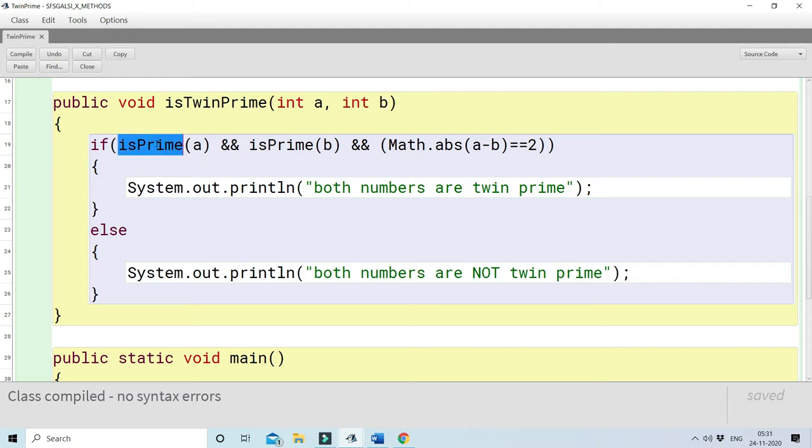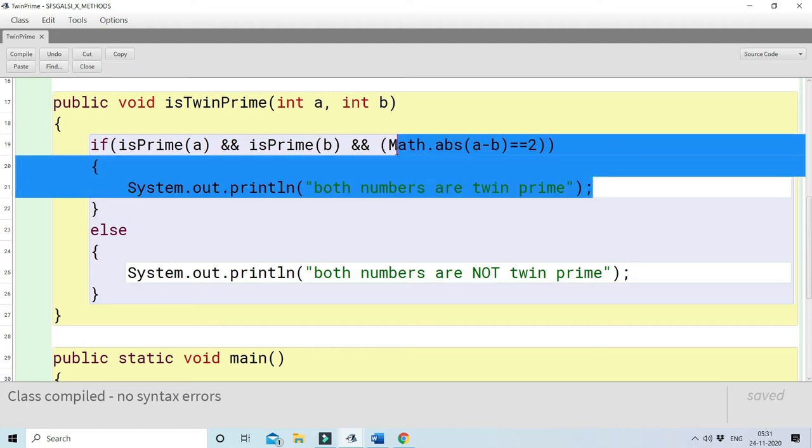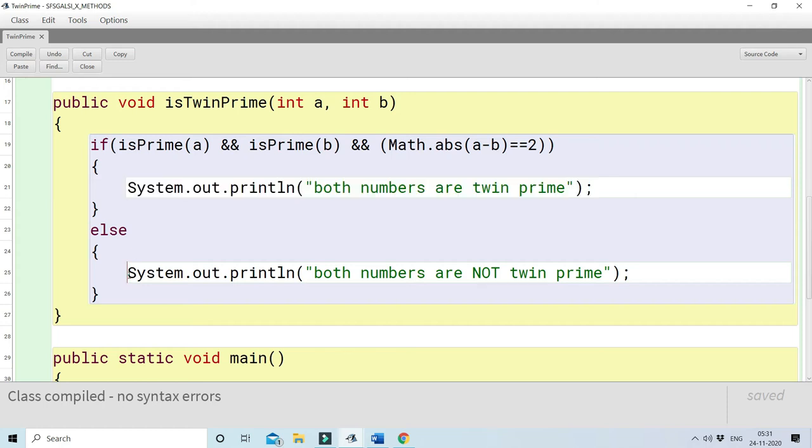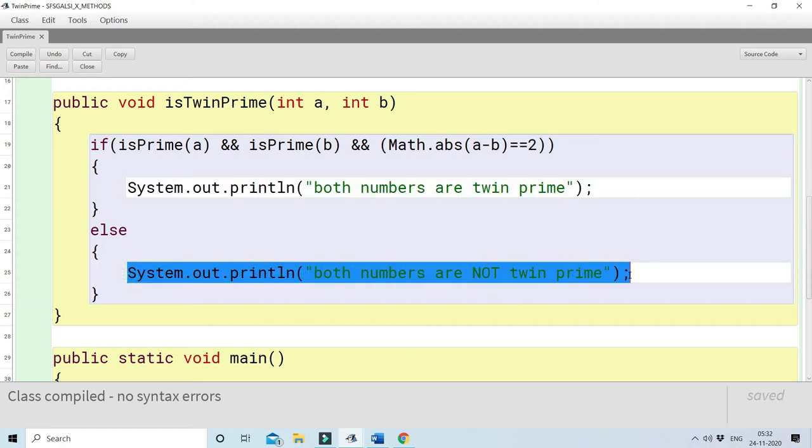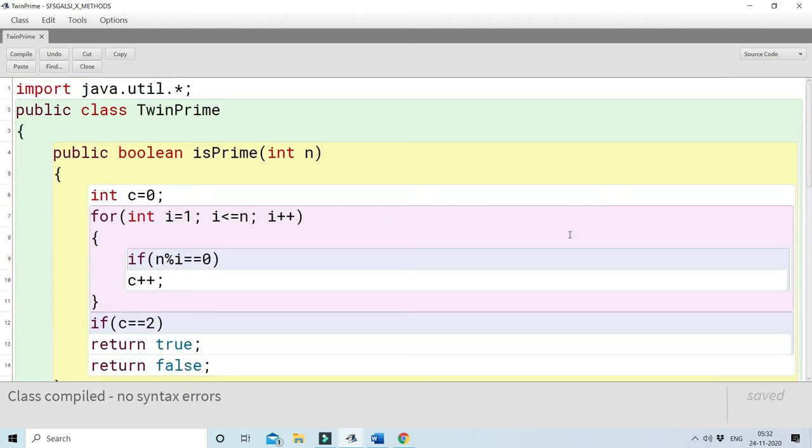These two numbers are being passed and it is again calling the isPrime function and checking whether both numbers are prime or not. If it is prime, it will give a true return, otherwise it will give a false return. So it checks that this one is true, and that one also, and then finally it will check whether the difference between the two numbers is 2 or not. If it is 2, then it will display both numbers are twin prime, otherwise it will display both numbers are not twin prime. Okay, so it was a program of twin prime.